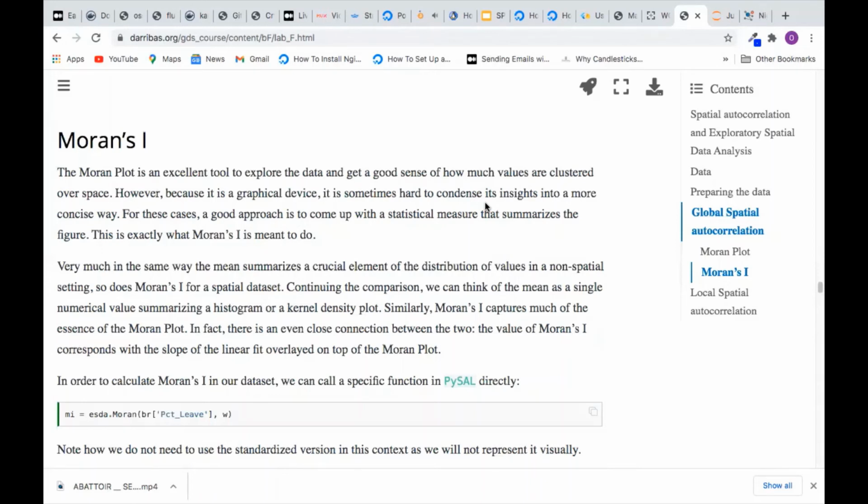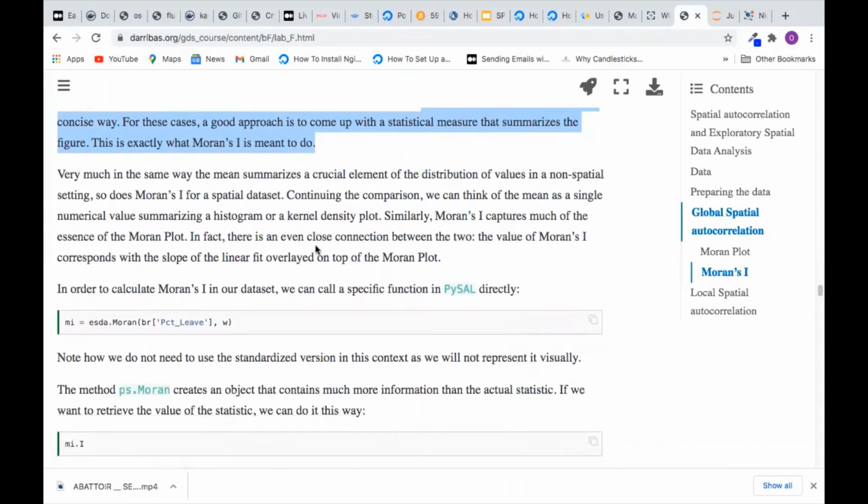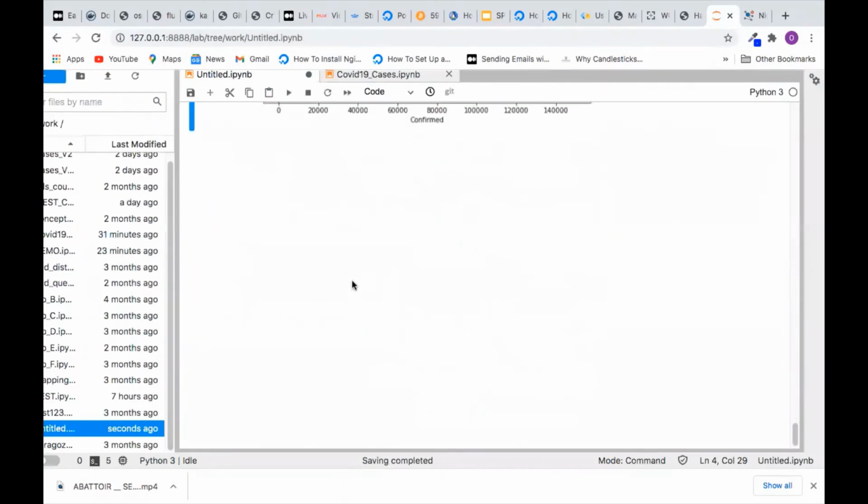Now, however, because it is a graphical device, it is sometimes hard to condense its insight into a more concise way. For this case, a good approach is to come up with a statistical measure that summarizes the figure. That is exactly what Moran-High is meant to do. So now, we calculate our Moran-High using this code, which is from a library we have imported before. So let me go back to my data.